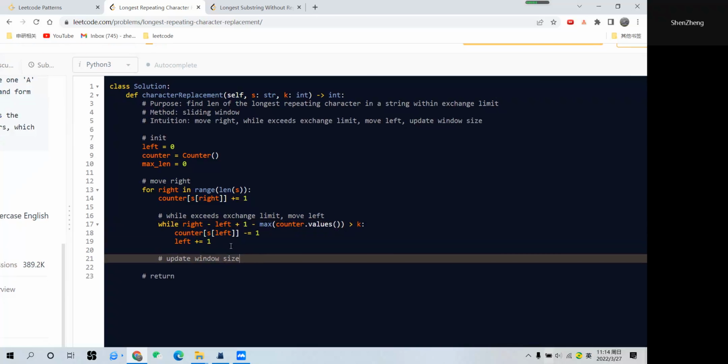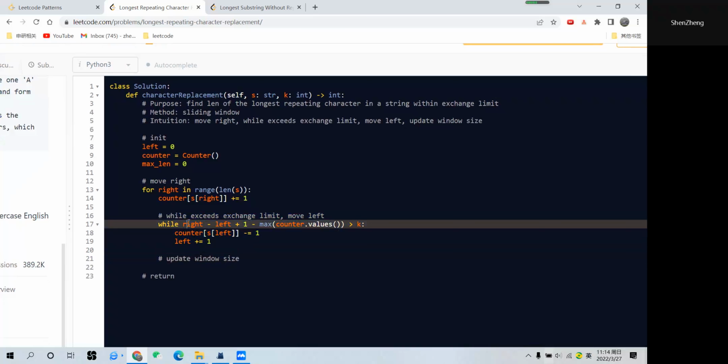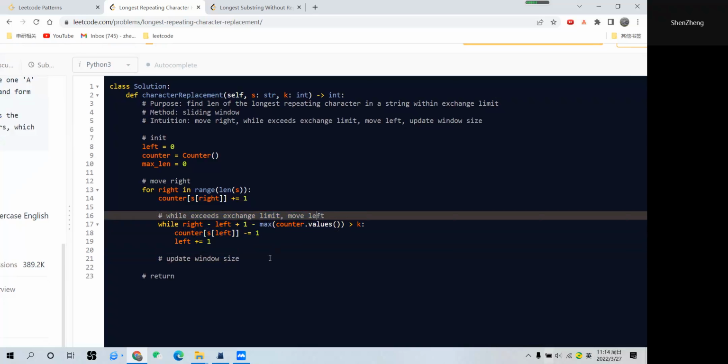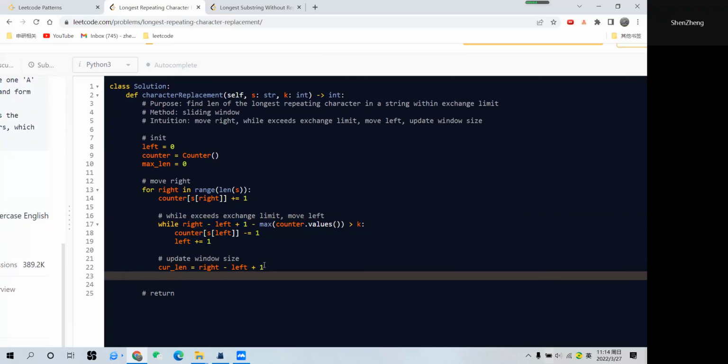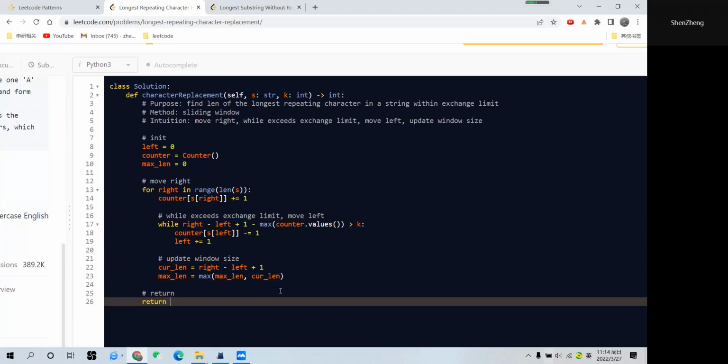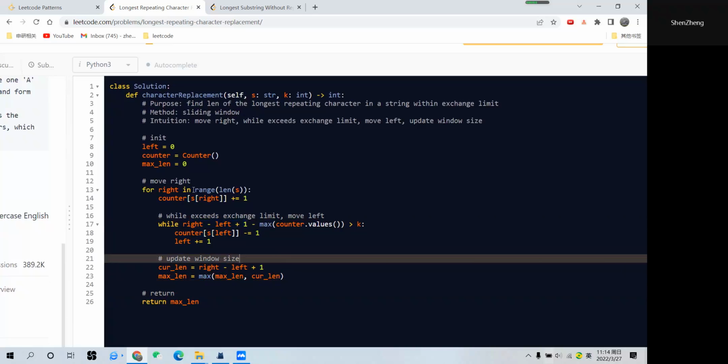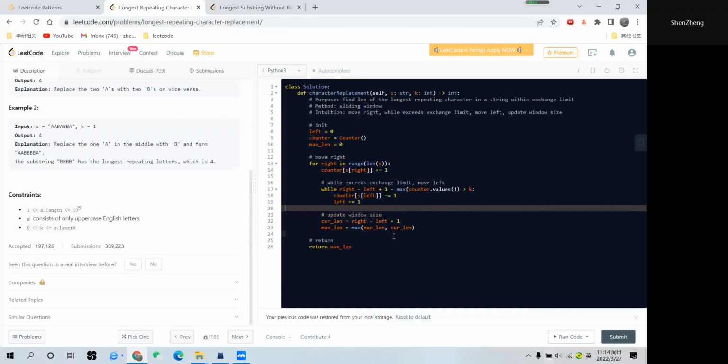And after that, this means we have not exceeded the exchange limit, so we have to update the window size. The current length, as I mentioned before, is right minus left plus 1. And the maximum length is the maximum between the previous maximum length and current. Okay, once we finish all this, at the end we return the maximum length and we're done. Okay, let's submit the code, it still works.